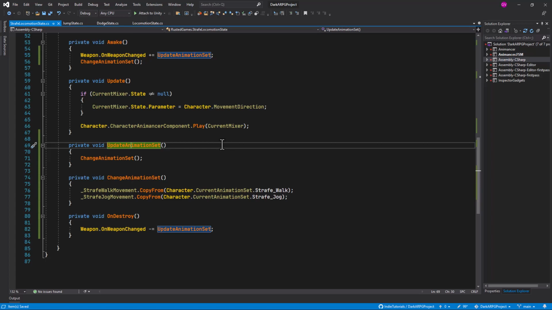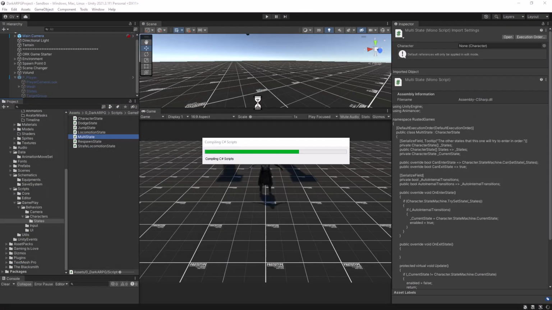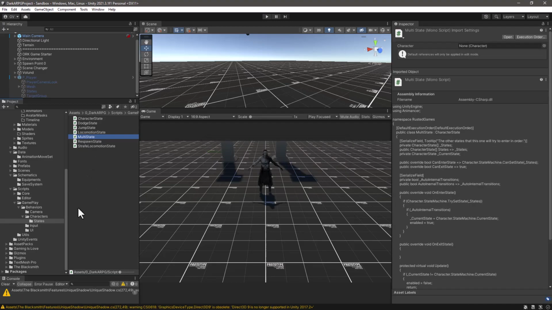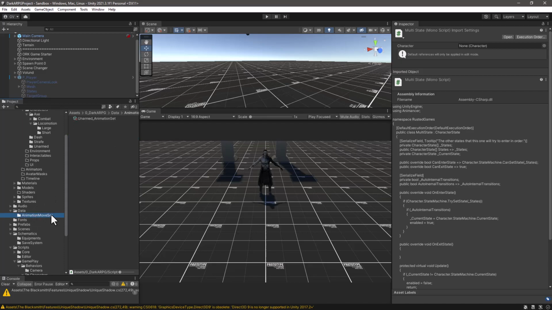Okay, now we are not yet done in order to start testing, because let me save everything and let's go quickly to the Unity editor. What we still need to do is to create our animation set, of course. So let's go to data, animation moveset.